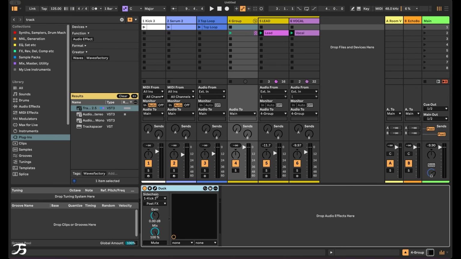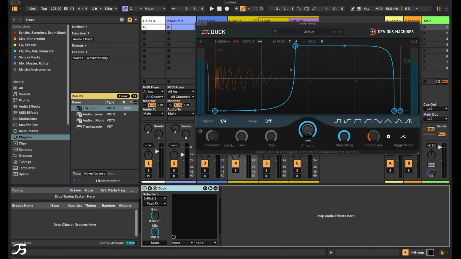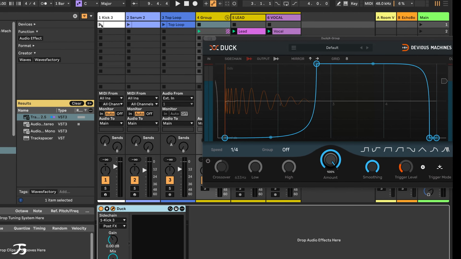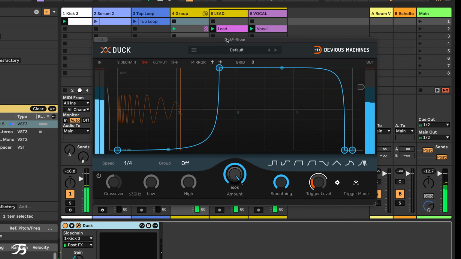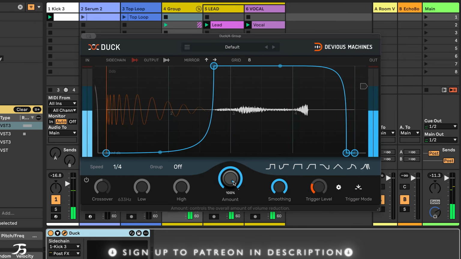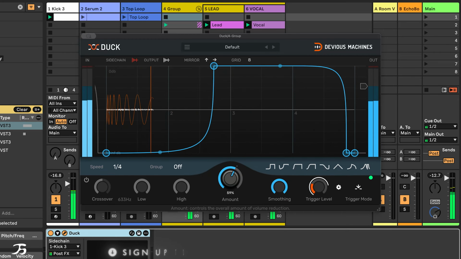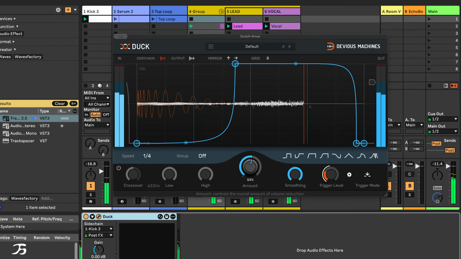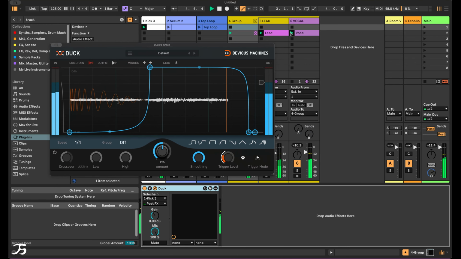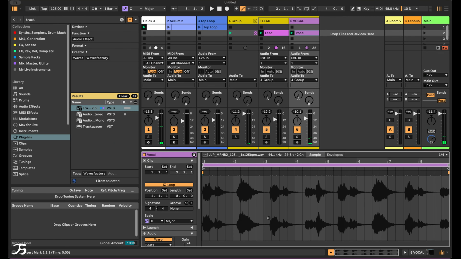So we've sidechained it to the kick. That's going to be what it was before. And if we just play the kick with this now. Doesn't have to be that strong. We can dial the amount back. And then that way we've got more groove happening within the actual track.